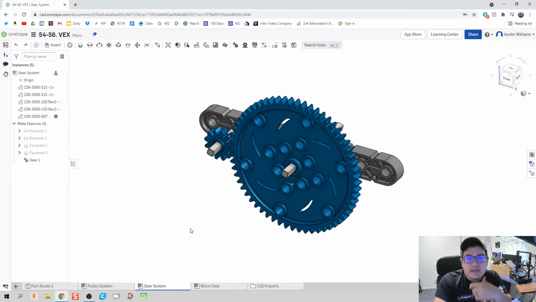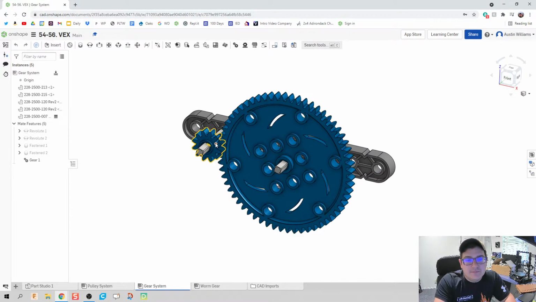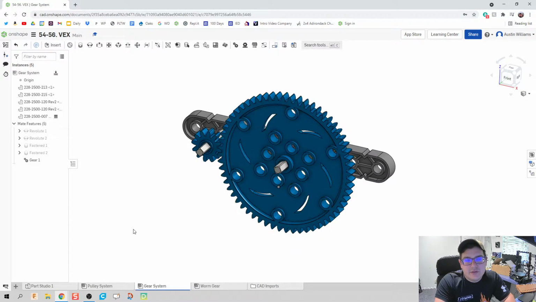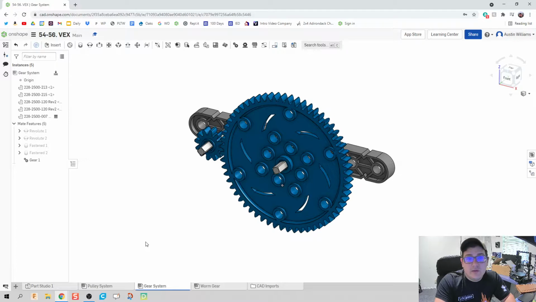We're making a gear system. We've got a 12 tooth gear and a 60 tooth gear, which is going to be a 1-to-5 gear ratio. That's what we have to keep in mind when we're doing this, that 1-to-5 gear ratio.